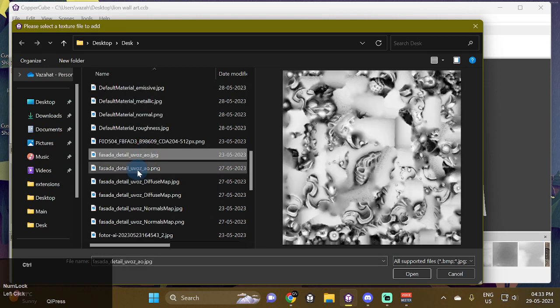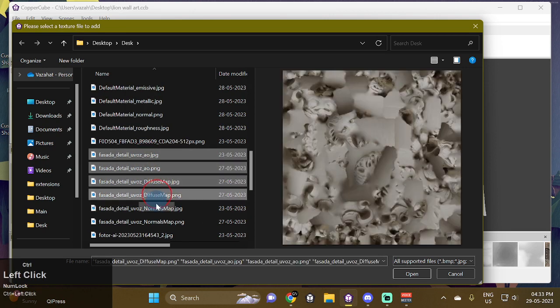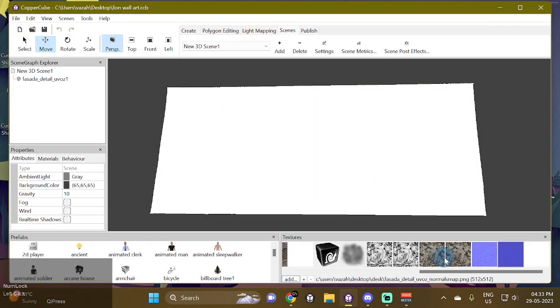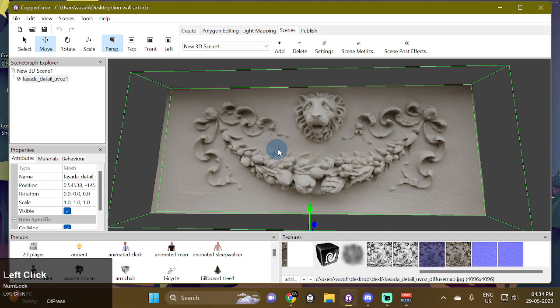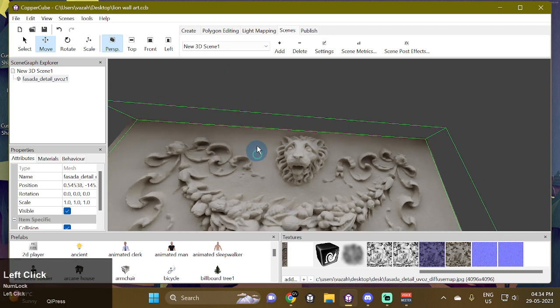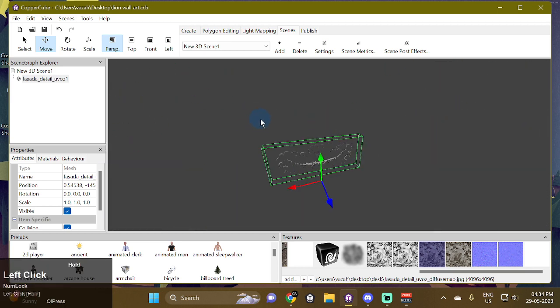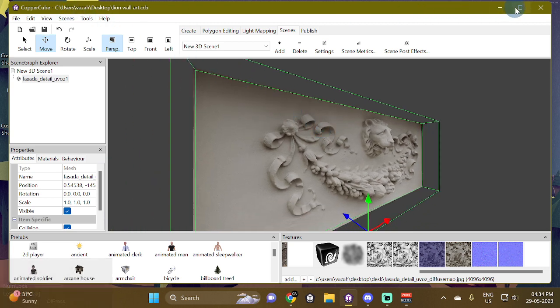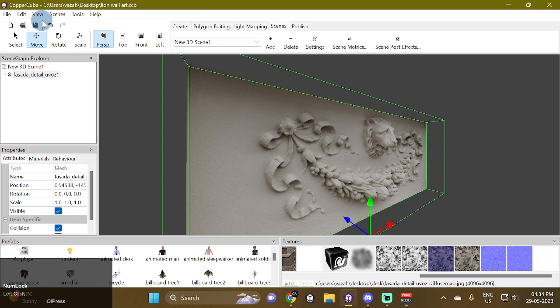I have these textures, and let me open them. I have 4K textures as well as 512 by 512 textures. I'm going to apply the smaller ones, or maybe the 4K one. So you can see we have this lion wall art. Let me move it here.